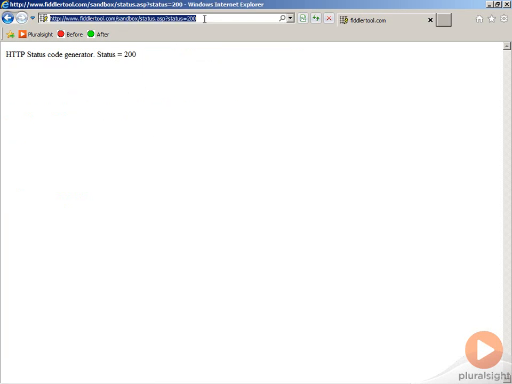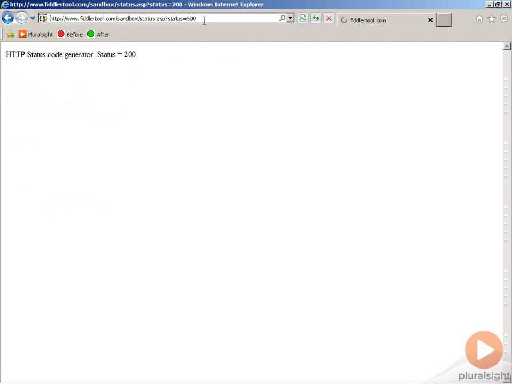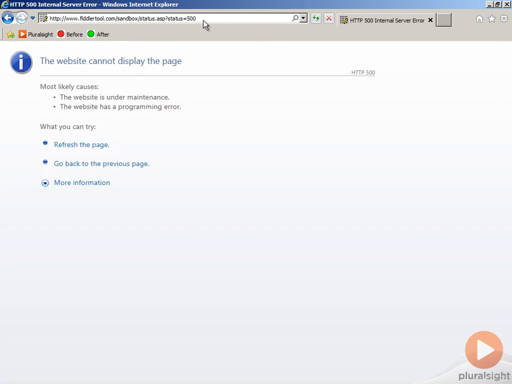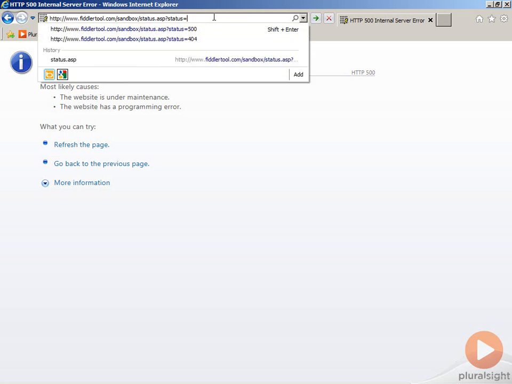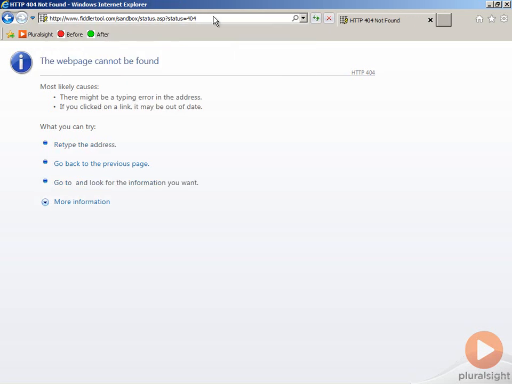Now let's look at the response status code generator. As you can see, this gives us the capability of changing what the HTTP status code sent from the web server to the client is to see how the client would react. So if I put in a typical 500, which is a server error, we'll see how IE is going to react. It just says it can't display this page. If we do a 404, you'll see it gives a web page cannot be found. So it's an easy way for you to generate specific status codes on the web server so you can see how your client will react.